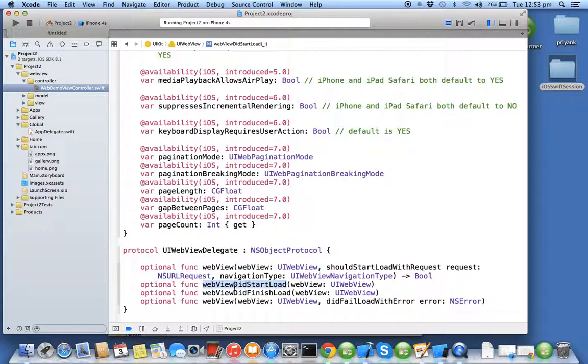Did start load is called when your page is about to start loading. Did finish will get called when your page inside your web view is loaded completely. Did fail will get called when some error occurred. But the most important part of all those 4 is the first one, web view should start load with request. This is the function which will get called whenever you interact, whenever the web view is loaded, or whenever a request is generated from the web view.